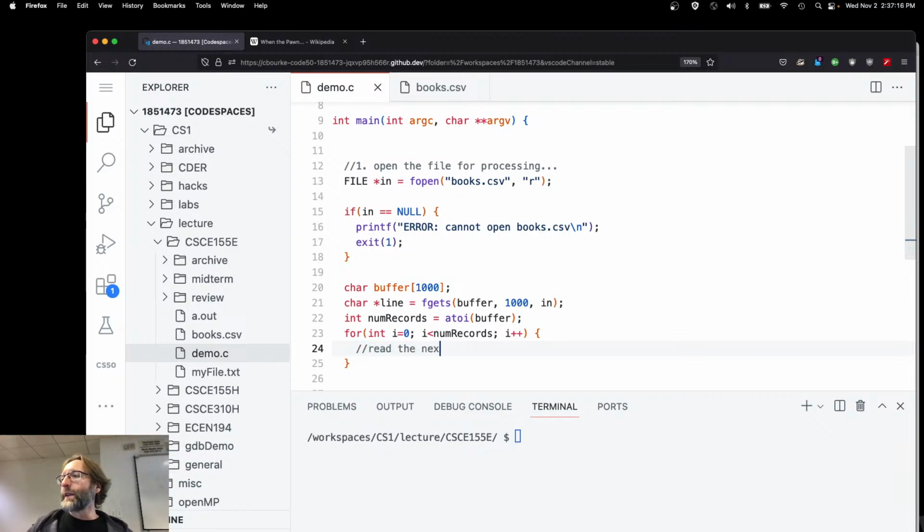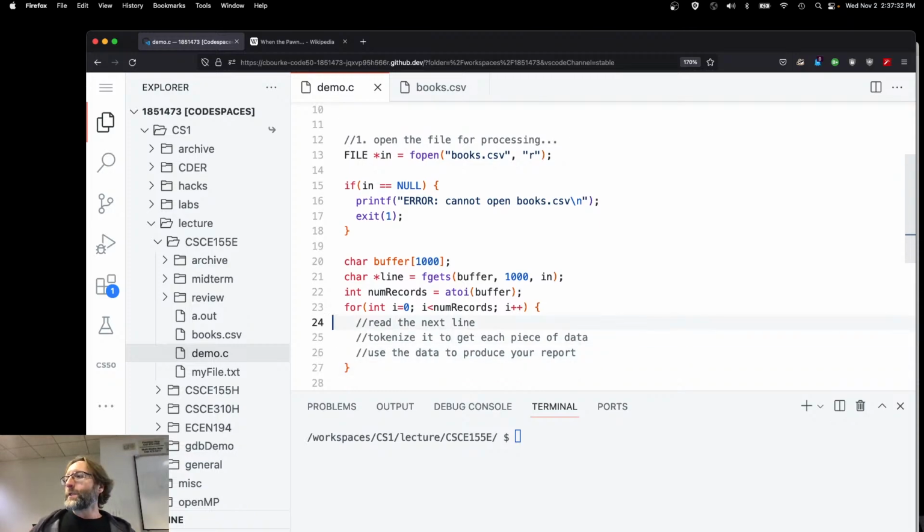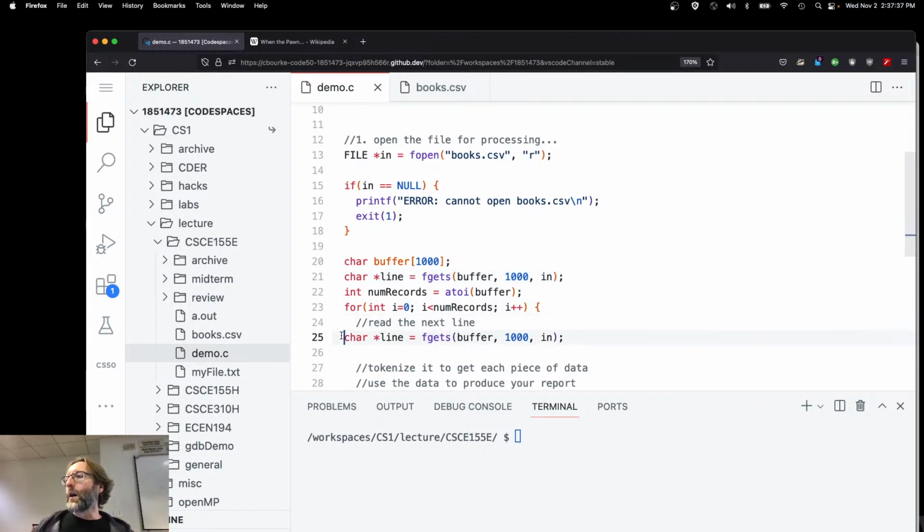Let's read the next line, tokenize it to get each piece of data, and then use the data to produce your report, whatever you're trying to report on. We're trying to report on the best book, okay? So read the next line. Well, that's exactly this code right here. Now, obviously, I've already created this line variable, so I don't redeclare it. But that reads the next line.